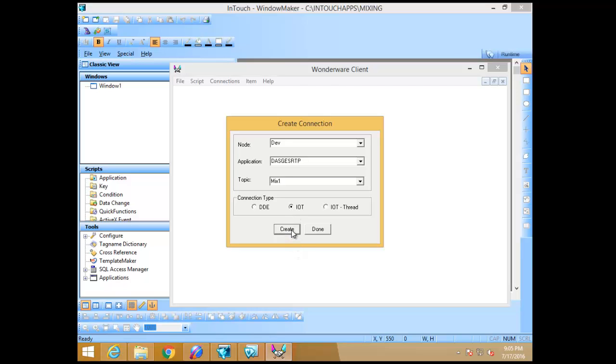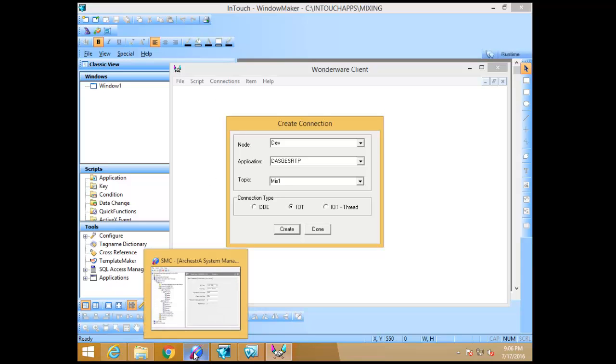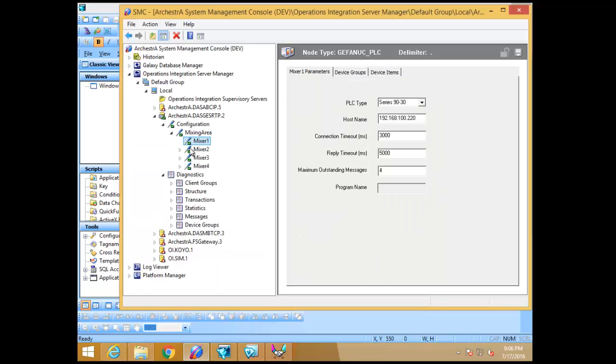I selected IoT, which is SweetLink. That's what that acronym stands for, SweetLink. Don't ask me what it exactly means. What to notice here when clicking create is nothing's appearing in Wonderware Client. That indicates something's wrong.